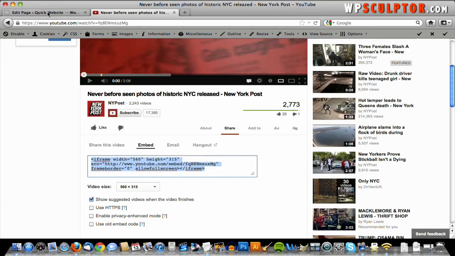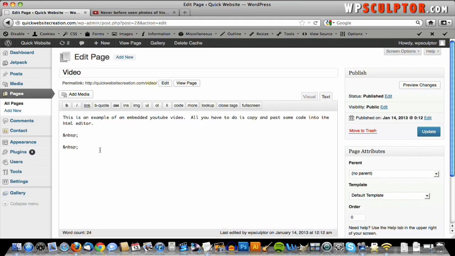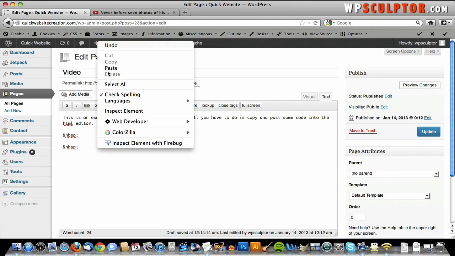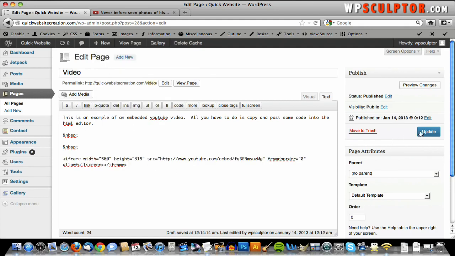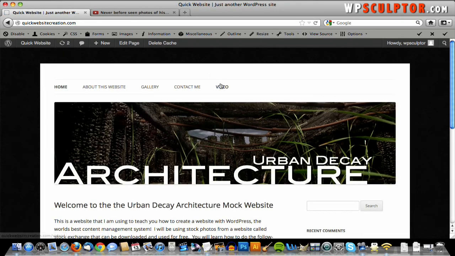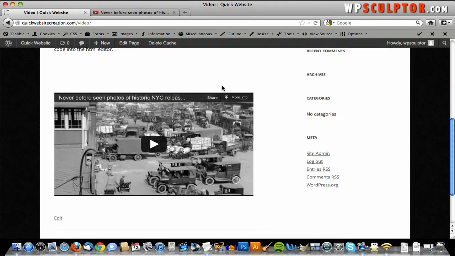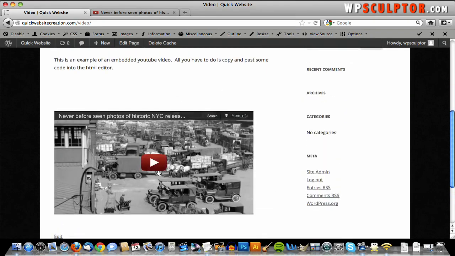And we're going to go back to our dashboard. And we're going to change this to the text editor. And go to the bottom and just paste it in. And update. And now when we go back to our site, we'll have a video tab. And when you select video, we now have a working video. And you can play it on your site.